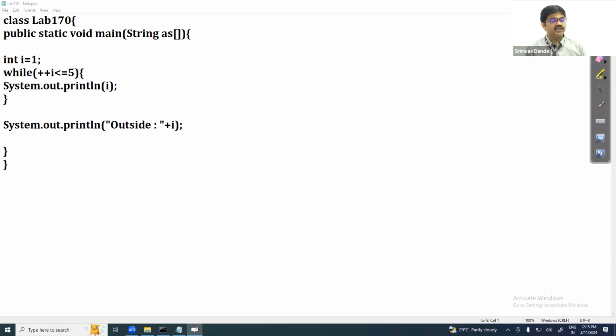6 inside or outside, Pavani? So initially you are starting with I equals 1. Then enter into the while. Here, first increment, then condition. Am I right? First increment, then condition. So increase the I value first, to 2. The first condition you are checking is 2 less than or equals to 5, true. Then print 2. Next, again increase and check the condition.